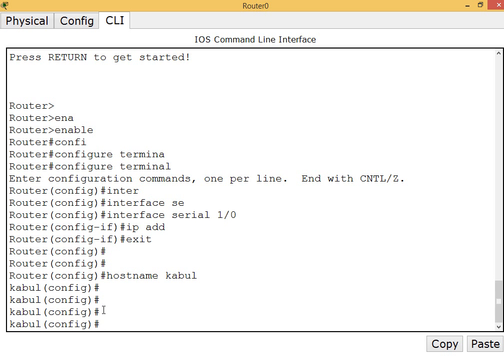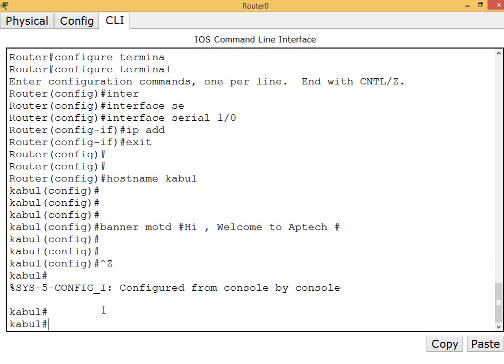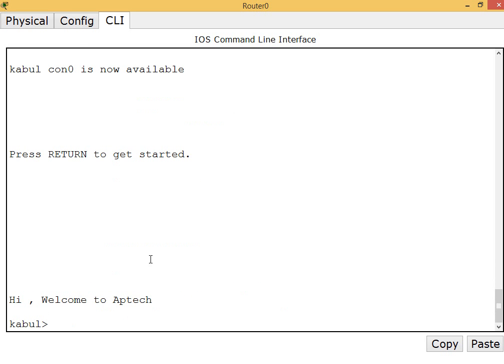You can also set the banner. Banner MOTD, banner message of the day. Now you can take any special character. That can be percentage, that can be dollar, that can be hash. Then whatever message you want to type, hi, welcome to Uptech, whatever you want to say. But whatever special character is used at the start should end with the same. How can we verify it? Exit, exit. Now you can see here, before a user logs in, he will get a welcome message or banner, whatever you want to deliver to him.